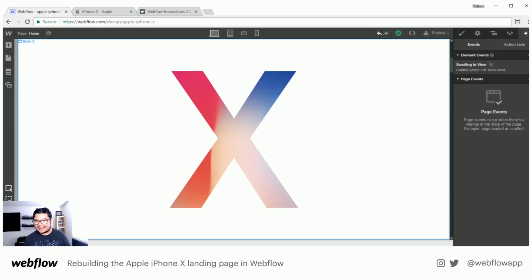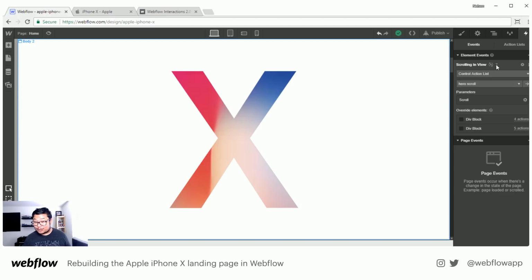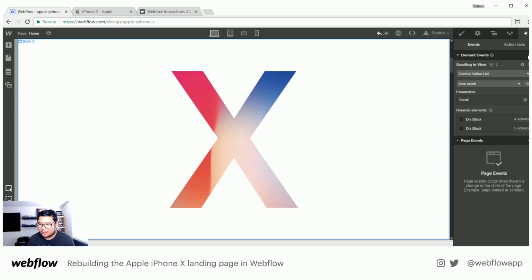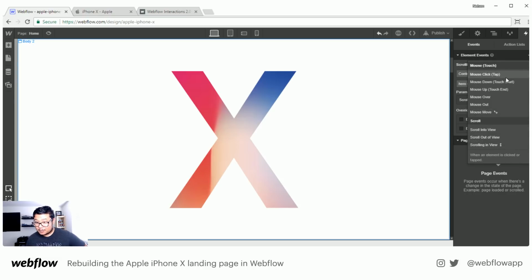Because each button is like something new to learn, like overriding elements. I still need to completely understand what this does, but you can do things. Not sure what the things are. And then there's still other element events like mouse click, tap, mouse up, mouse down. Oh, sweet! So when you click and hold, you can do something. Oh, this mouse move. Oh, yeah.